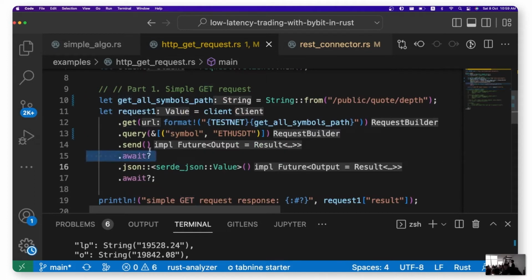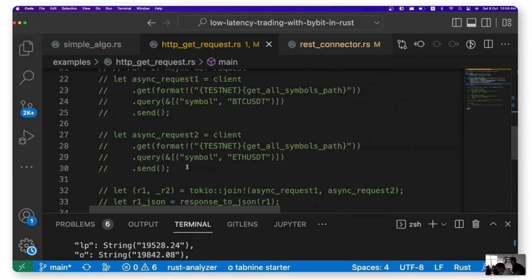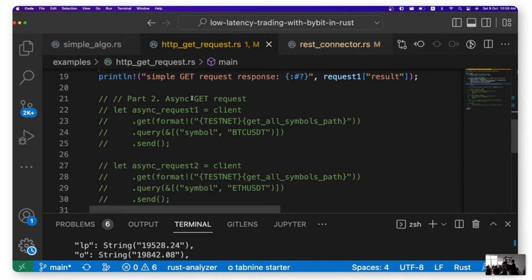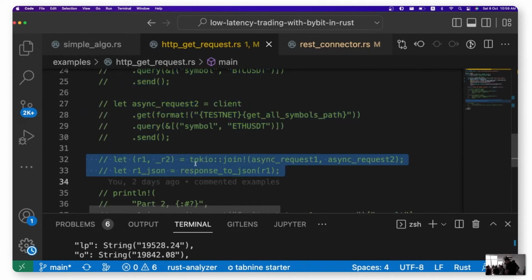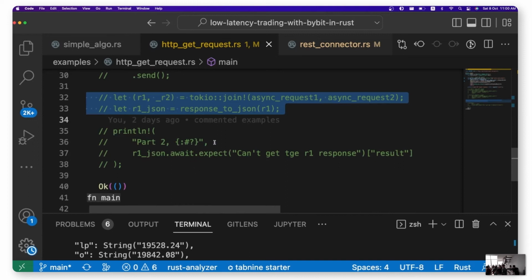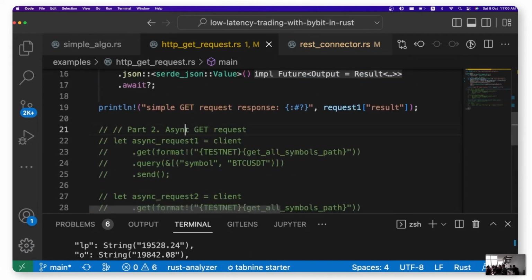Like in the first example, I send the request and then wait and decode the data. But in reality, when we use the concurrency idea, we just send the request. We don't need to wait for it. We ask Rust to join these requests together, then wait until we get everything. In practice, it will be at least a few times faster. I think it's something you must know when you do your algo trading. So let's try it.